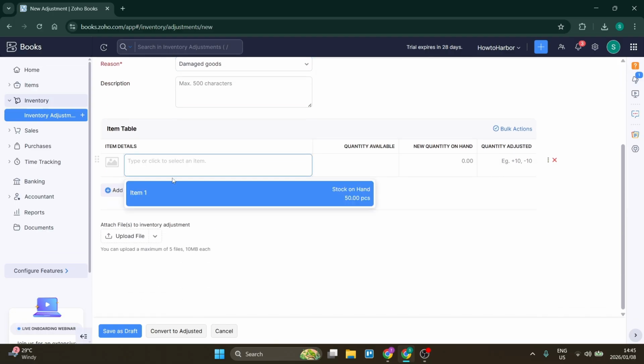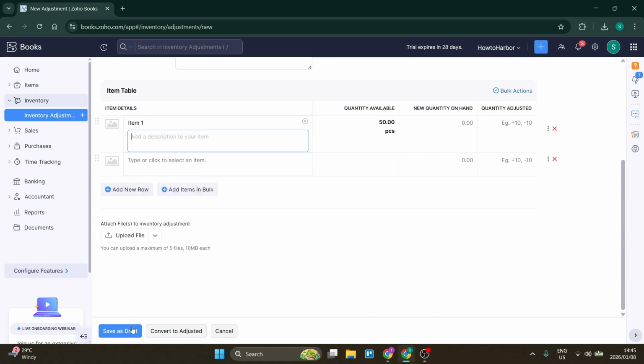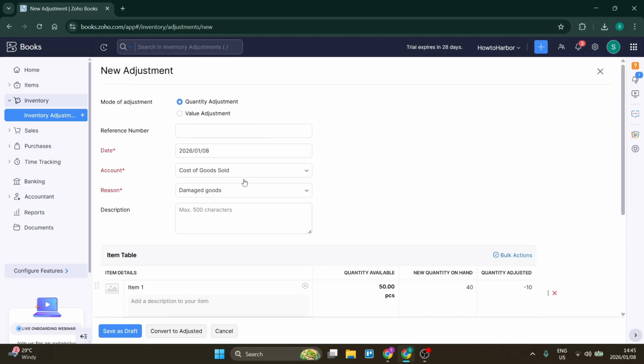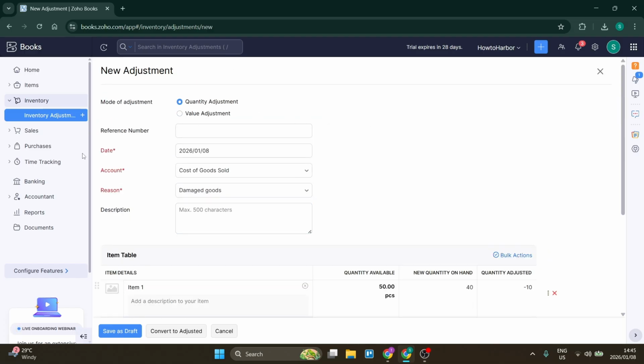You're going to add in the item that you are adjusting, and then you're going to go ahead with quantity available and new quantity on hand. You're going to obviously put in a lower amount because that's what we're doing, we're adjusting. And here we're going to go ahead and say save as draft, and this will now be adjusted in your inventory.